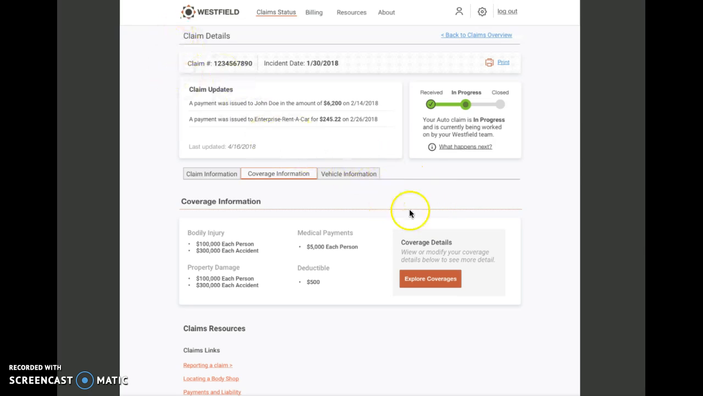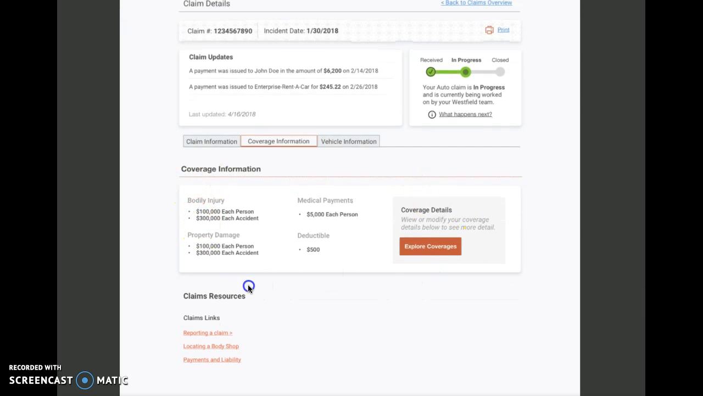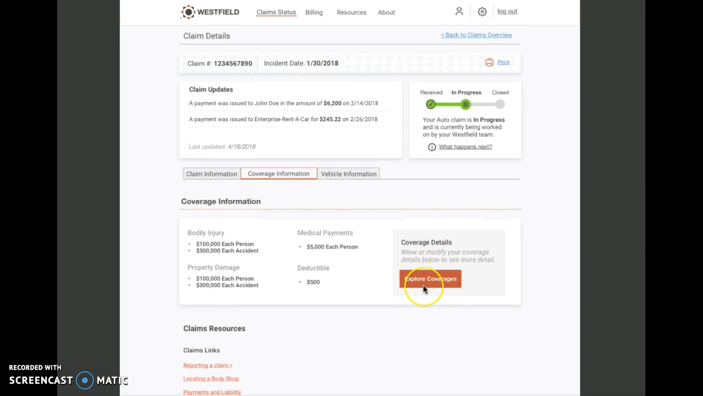So you can see there that everything on the top stayed the same, but what changed was this information down here. So we have this coverage information that the user can pretty quickly and easily access: bodily injury, property damage, deductible, medical payments, and then in the future, explore coverages. Hopefully we'll be able to give the ability to modify, or I know we have a policy section of the portal where we can direct the user back to actually make actions pertaining to that. So that is what's on that page here.